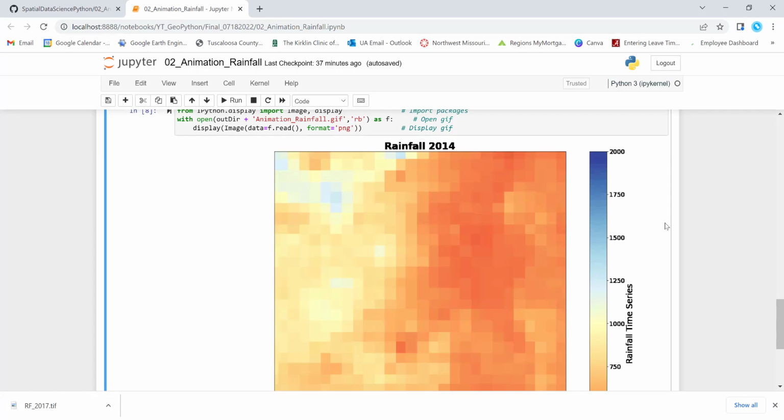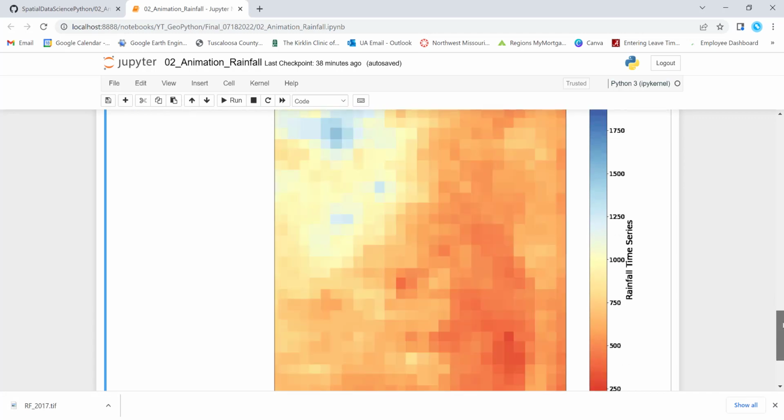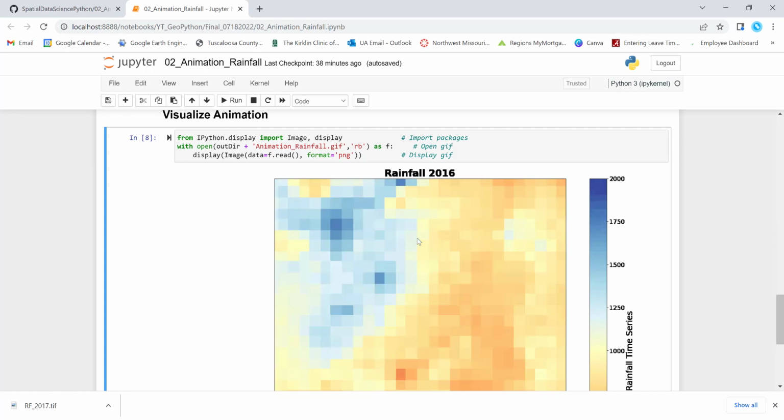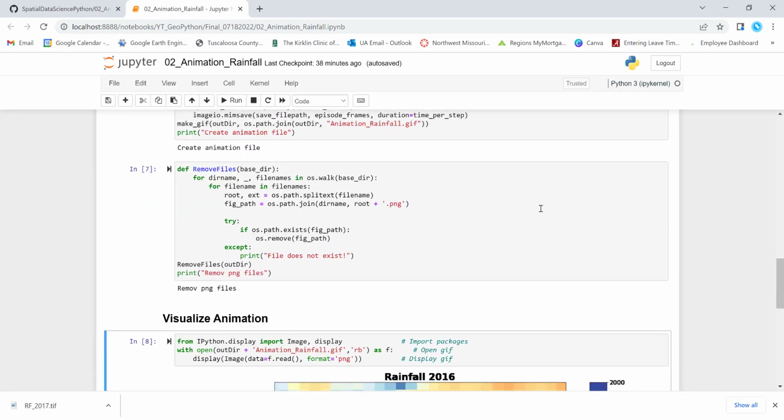in your data. In this case, rainfall data, as you can see here, it varies over time, with pretty nice looking graphics, showing both spatially as well as temporally, the variability of rainfall, and we'll be using this script.